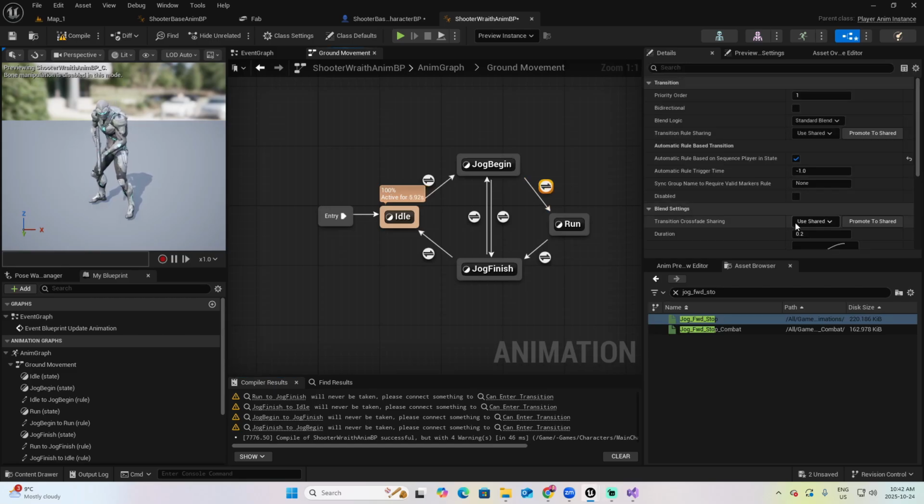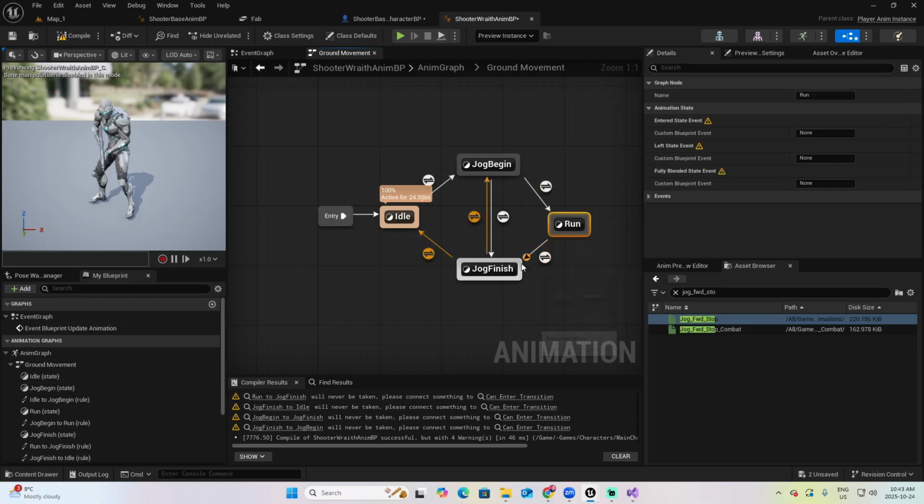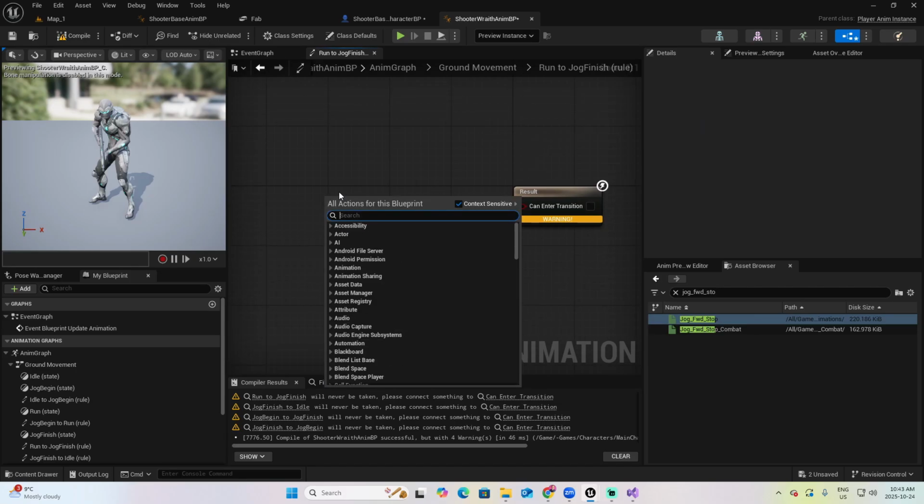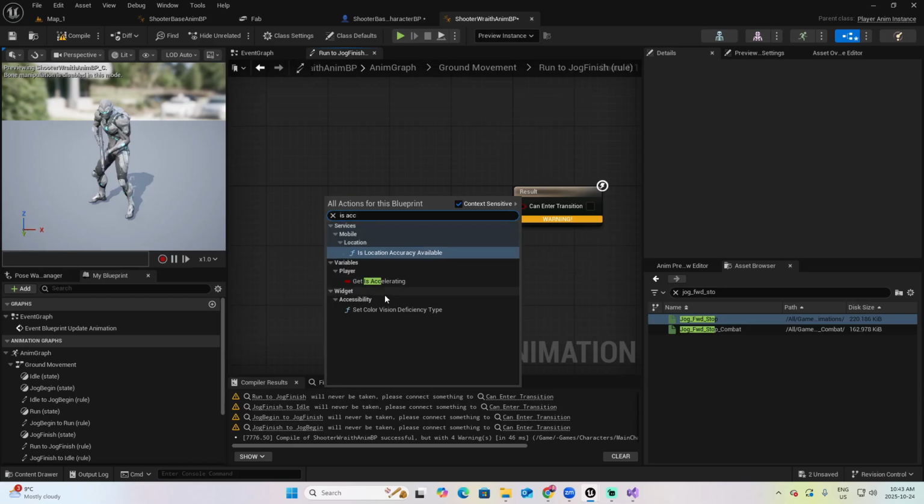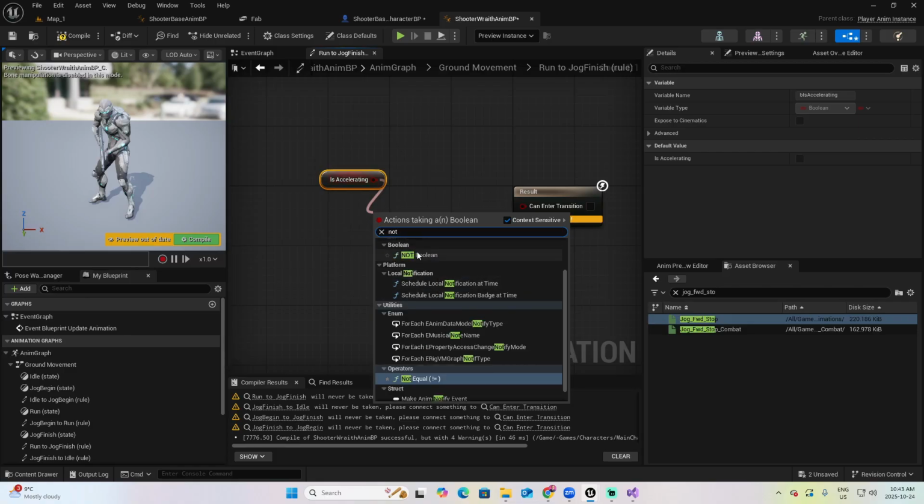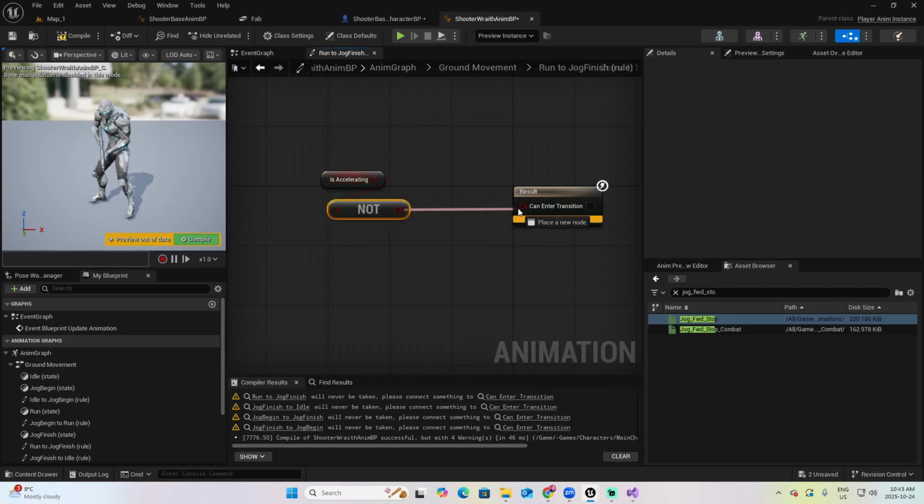Another parameter that I didn't mention is the blend setting. And this is a parameter that allows us to fade between the two animations. And it's something that we will test later on, and we change the duration to something that feels right. Now, from the run to the jog finish, I need to check other conditions. So double click on the transition, and let's define the rules. Different to the start jogging, in this case, I just want to check if the character is accelerating and make a negation of that. Not Boolean, and connect to the result.